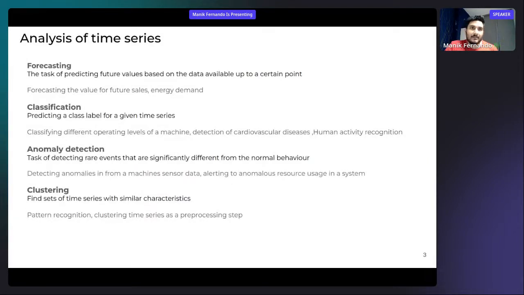Then again, time series clustering can also be used to identify what kind of products have a fast velocity, how fast they are getting sold, and if there are any other products that have a lower value. So that's some application of clustering as well.